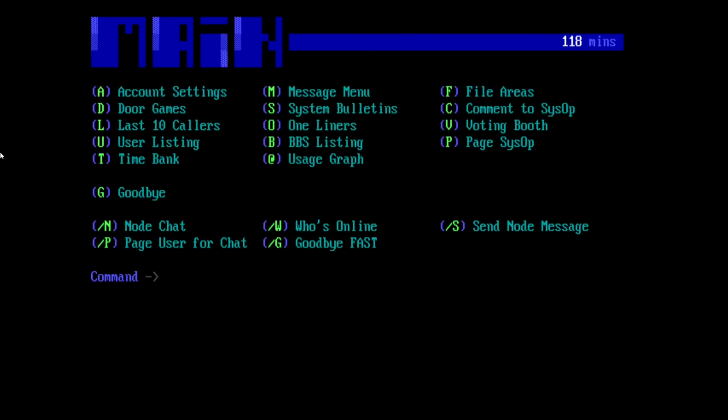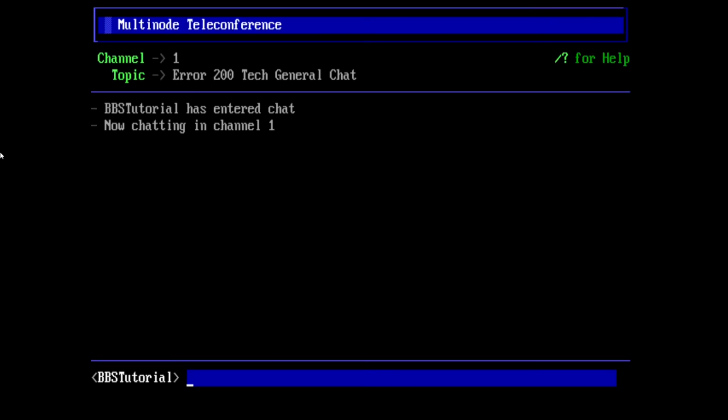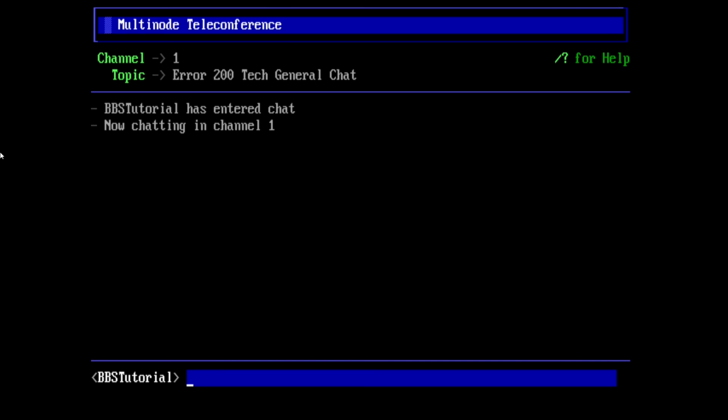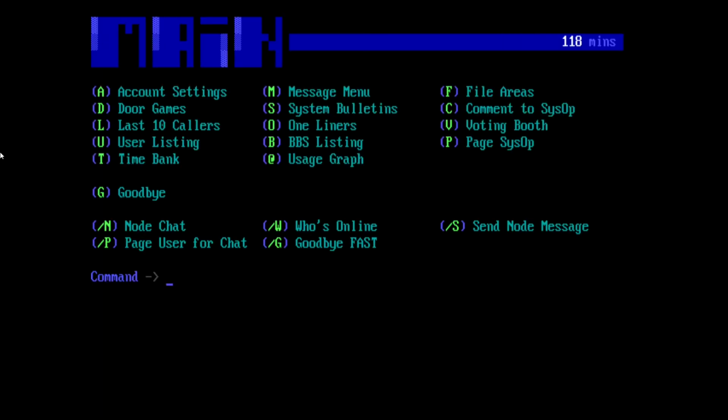You are now inside the BBS, and you can go anywhere you like. Like, for example, you can go to Node Chat. I think you can do a slash who. Ah, someone unknown is logging in, and I am apparently in the teleconference. That's cool. And slash Q to get out. Okay, so that's the end of this tutorial here. In the next tutorial, we'll cover some other stuff.